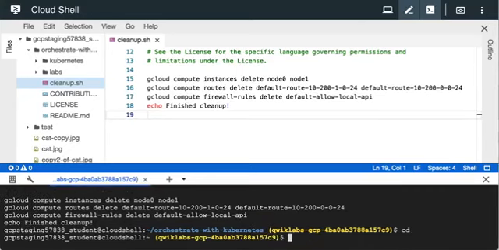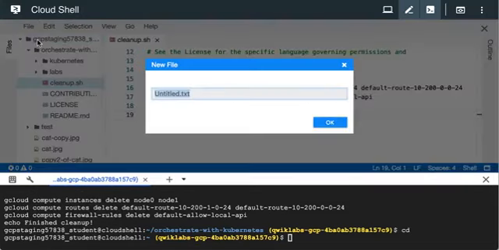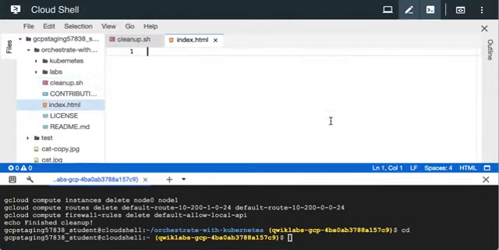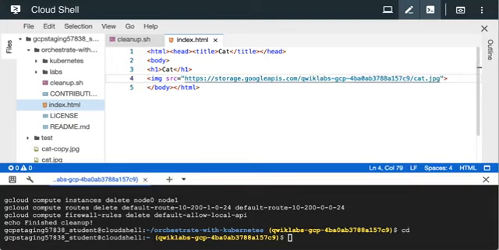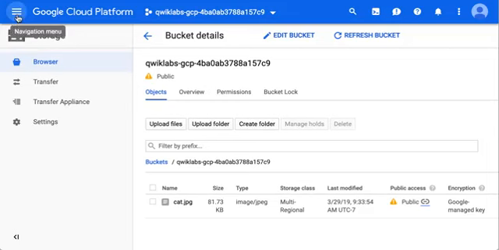I'm going to return to the home directory and my shell prompt. Then I'm going to go to the file menu of the editor and create a file called index.html. I'm going to paste in some web page text. And I'm going to replace the URL with the actual URL of the copy of the cat picture that I put into my public cloud storage bucket. Now I'm going to copy that file out of Cloud Shell into my virtual machine.